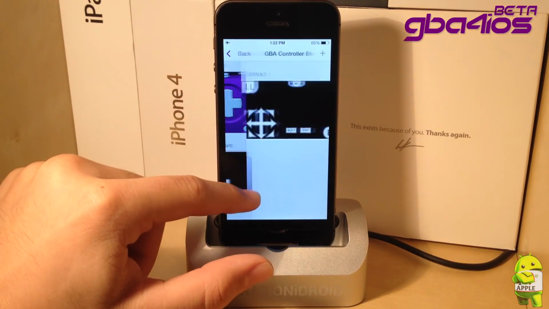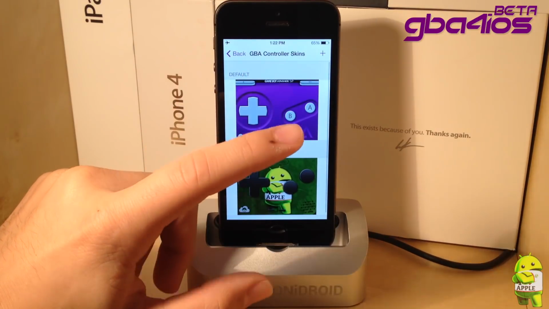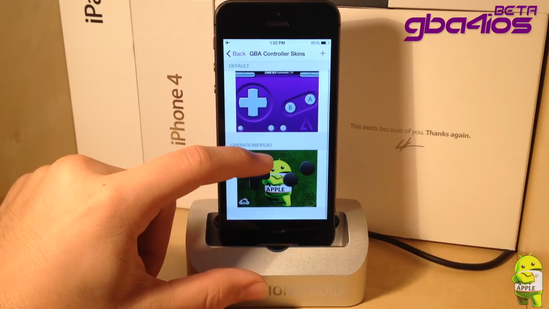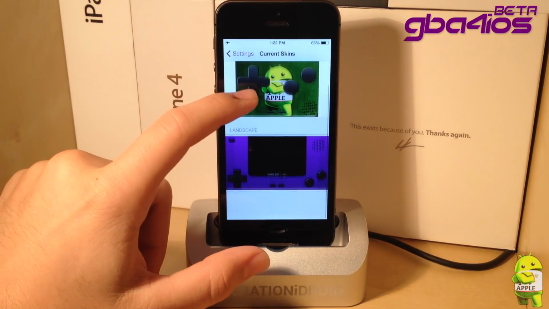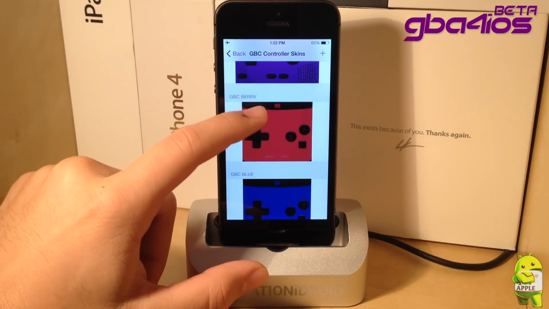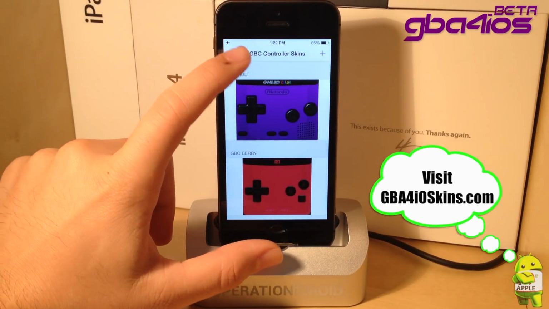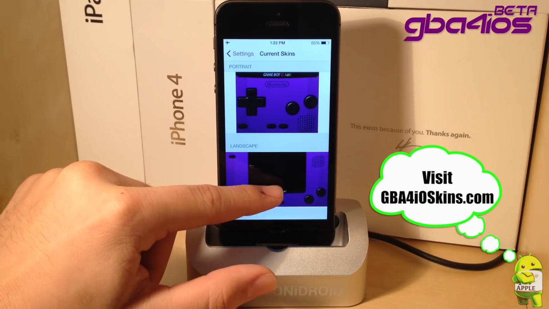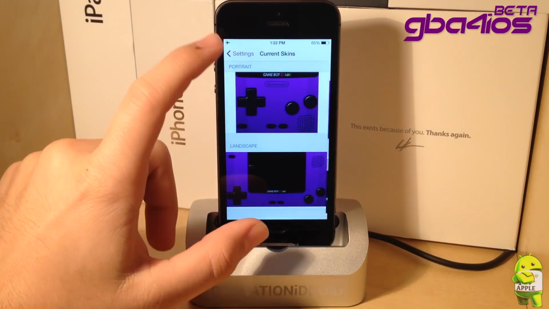So as you can see, default landscape on Game Boy Advance is this, and default portrait on Game Boy Advance is this skin. So if you want any of the other skins that I have, like this awesome OPERATIONiDROID, the Game Boy Color default that you saw, the Game Boy Color skins by Mythical here, you can go to GBA4iOS skins.com and get those there. So here's the Game Boy Color default, and the Game Boy Color landscape is freaking awesome. There's the GBA default and Game Boy Color landscape.